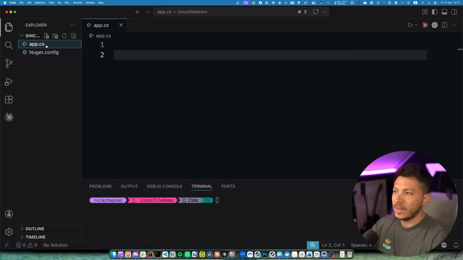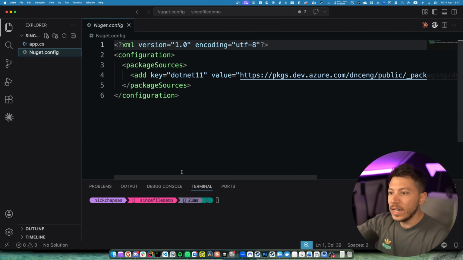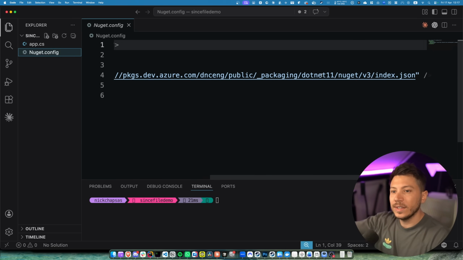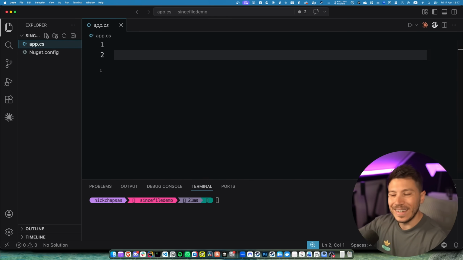So what are file-based apps? Really quickly. All I have here is just a single file, app.cs, nothing else, just a C# class, and it's an empty file. Now, ignore this NuGet.config. All it really has is configuring .NET 11's NuGet feed, so I can actually pull the NuGet packages. Normally, you wouldn't need that.